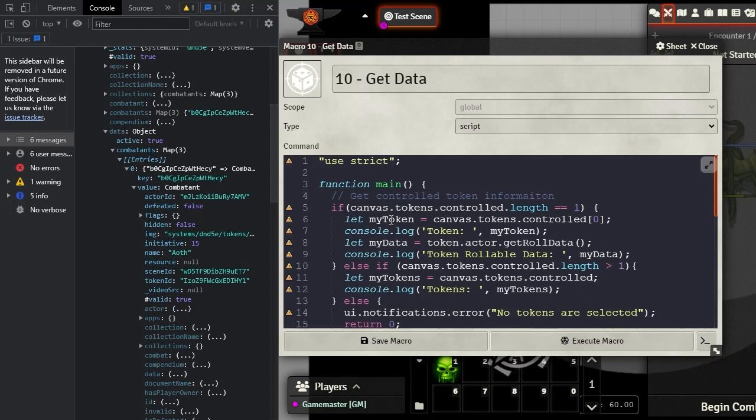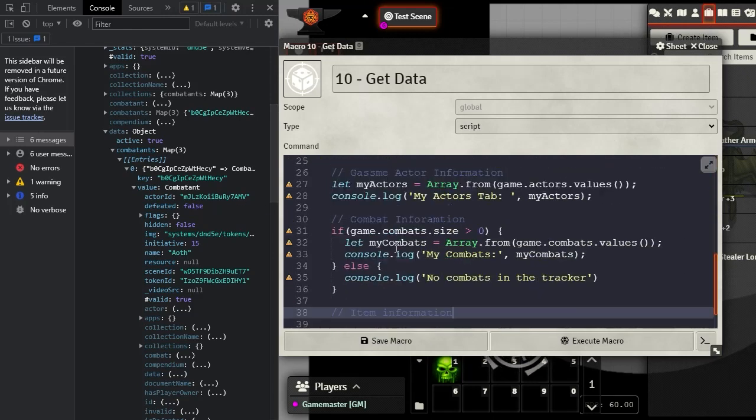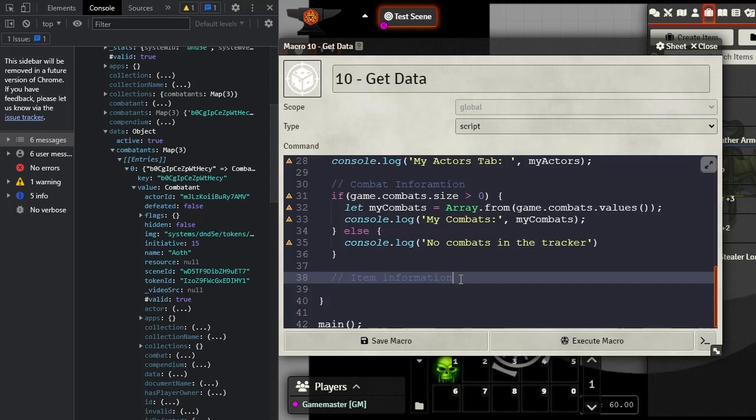I'm trying to think if this is the one I'm thinking of. Oh no, this is actually what I want to do. In my notes I actually have going into the items tab right here, but I don't want to do that. I want to show you how you would check your token. So we're actually going to access our token information, see if we can figure out where that is really quick.